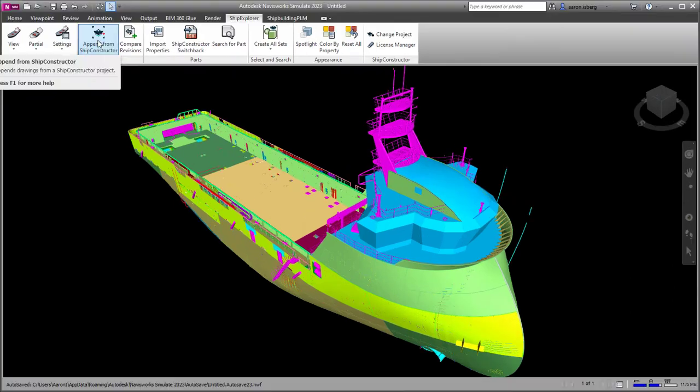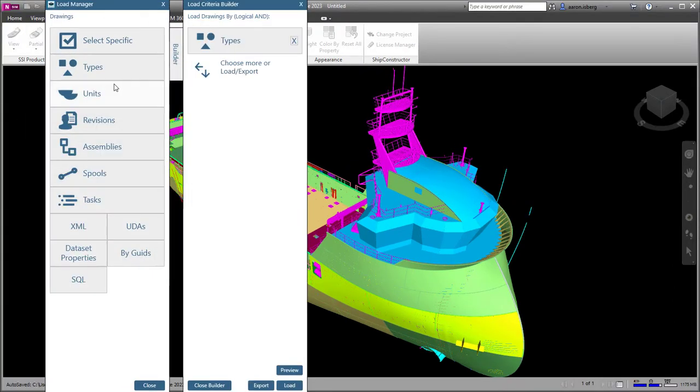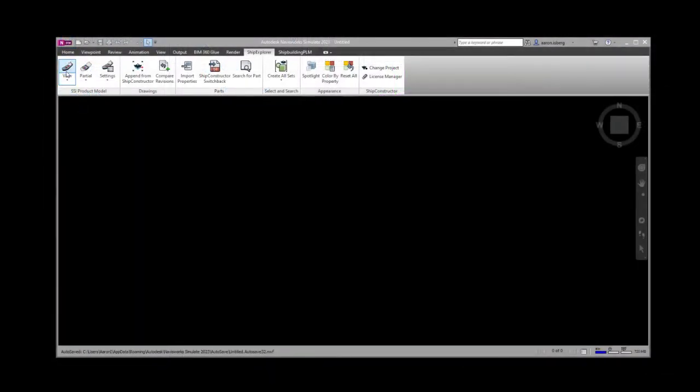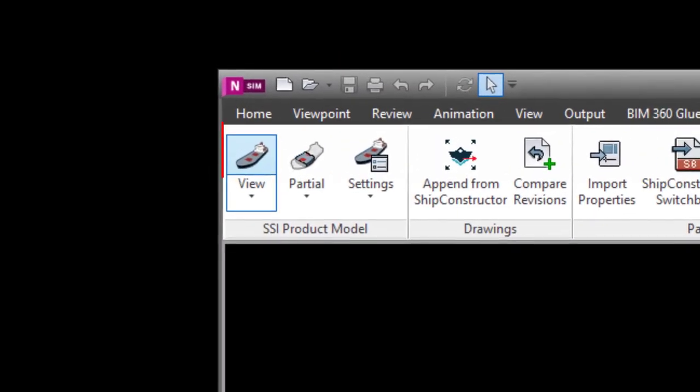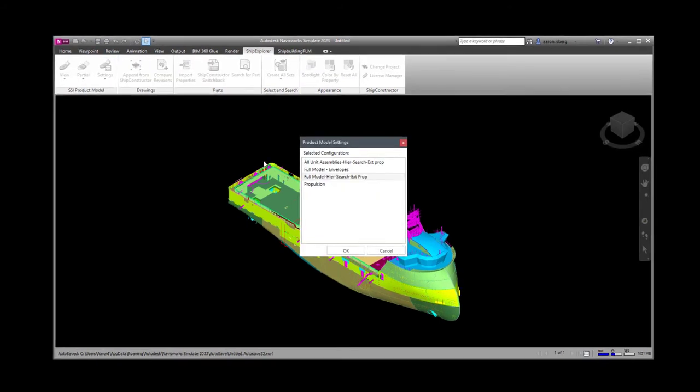Instead of a user having to select multiple elements or parameters to load into ShipExplorer, SSI Product Model allows the creation of either a full or partial 3D product model with a single click of a button, as well as the ability to choose from product model configurations that can be tailored to a user's department or task requirements.